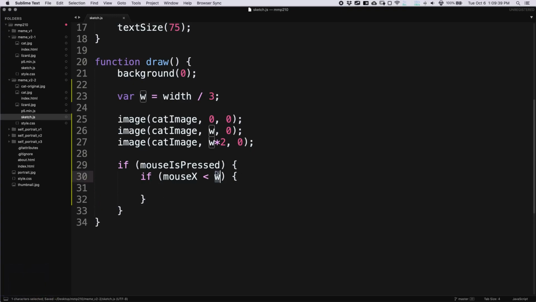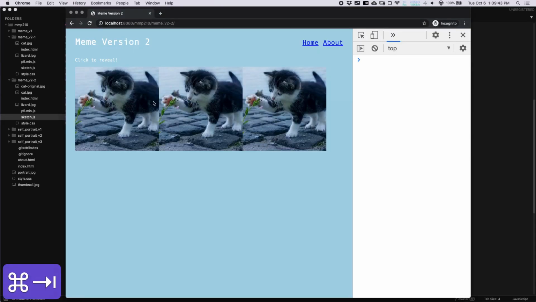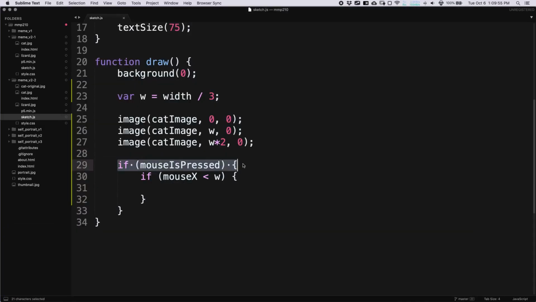So remember that W is equal to width over 3. So if mouseX is less than W, we know that it'll be somewhere in between width, which is here, and 0, which is here. So we'll be over this first cat. So if the mouse is pressed, and if mouseX is less than W, I'm going to draw some text. So I'll say text, and I'll say hello. And I'm going to try to put this in the middle of that first box.